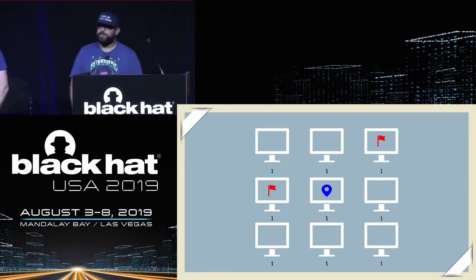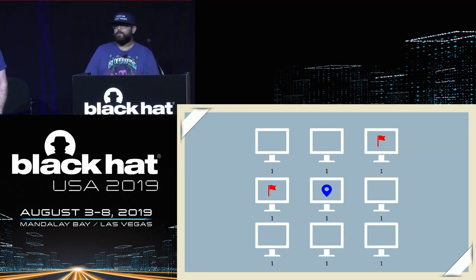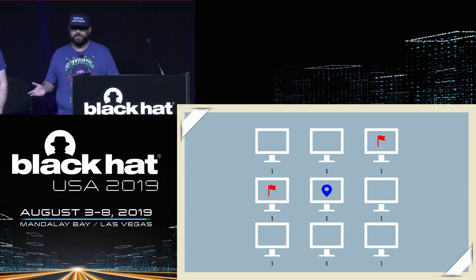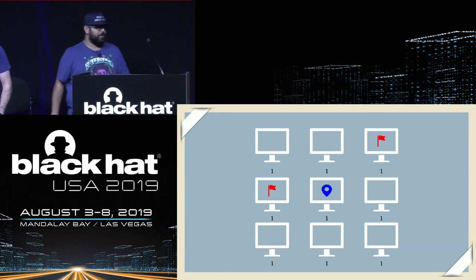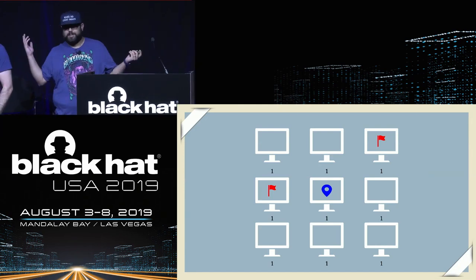First thing you do, you run find local admin access in PowerView. And now you've hit every single machine once. We're going to put a little number underneath each machine here so you guys can keep track. We found out we have admin on the two machines that have flags on them now.